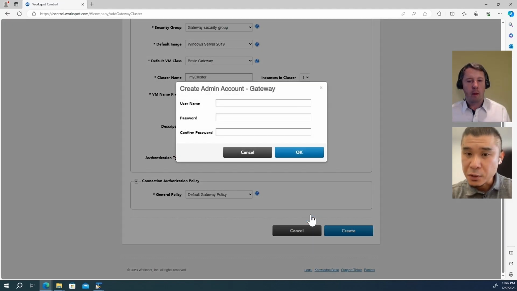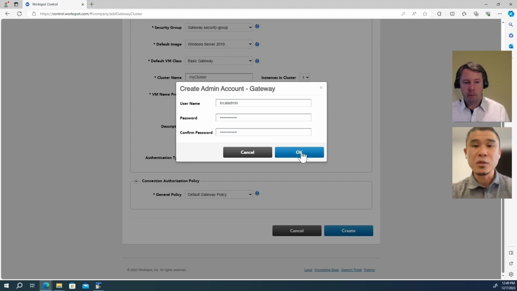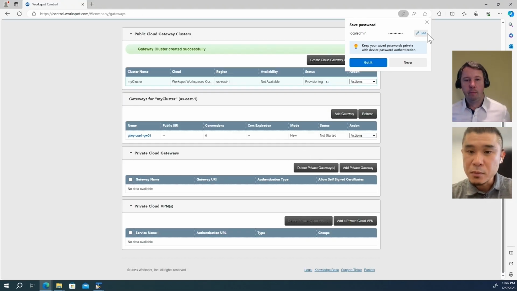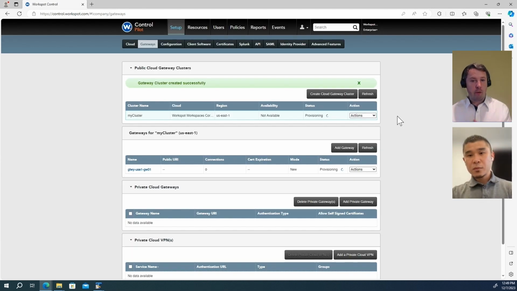And then lastly and finally, provide a local admin configuration. So if you need to log into these gateways to do maybe updates, change certificates, whatever you may need to do, you'll use this local admin account. Got it. And it really is that quick. At this stage, we've got gateways for authentication, for streaming, everything's all set up, ready to go and provision a desktop. Yeah, absolutely.